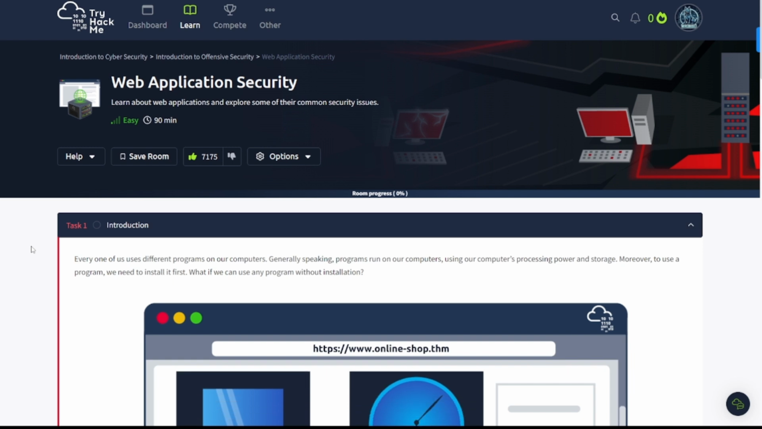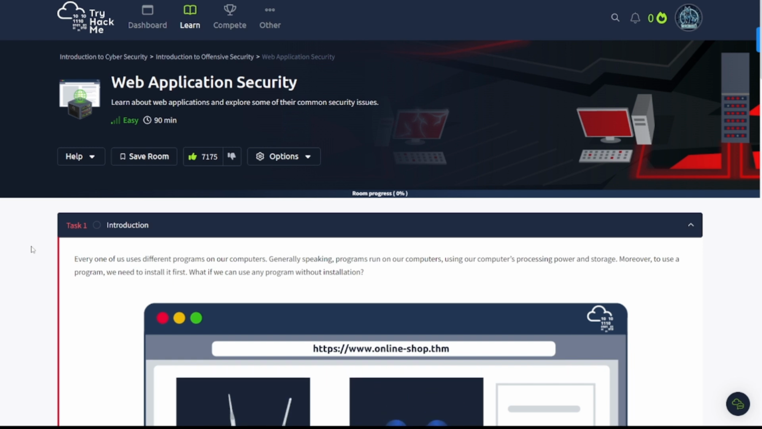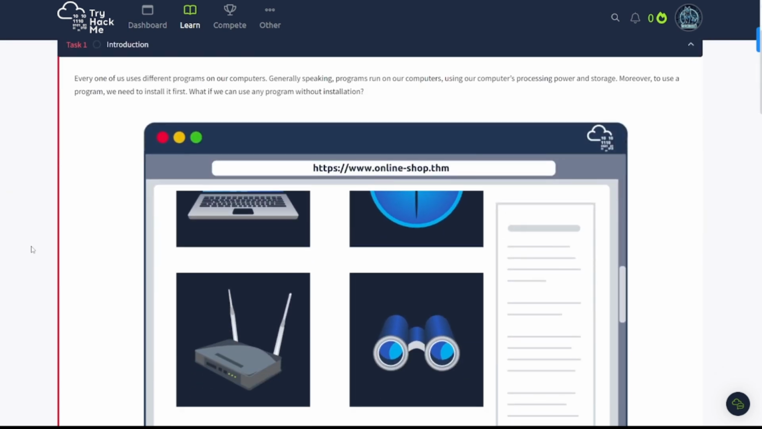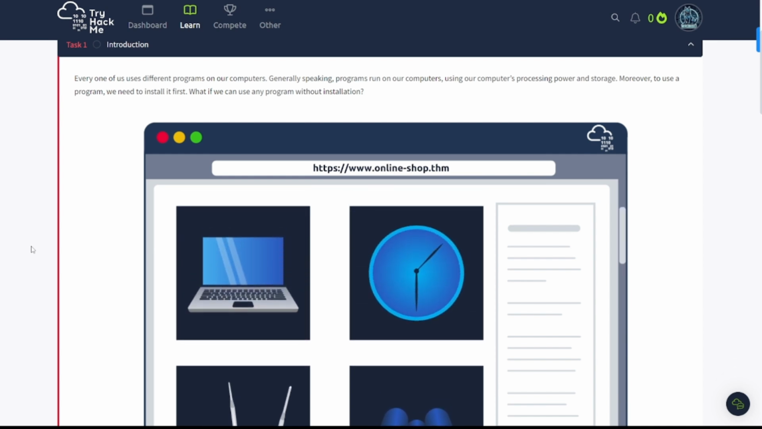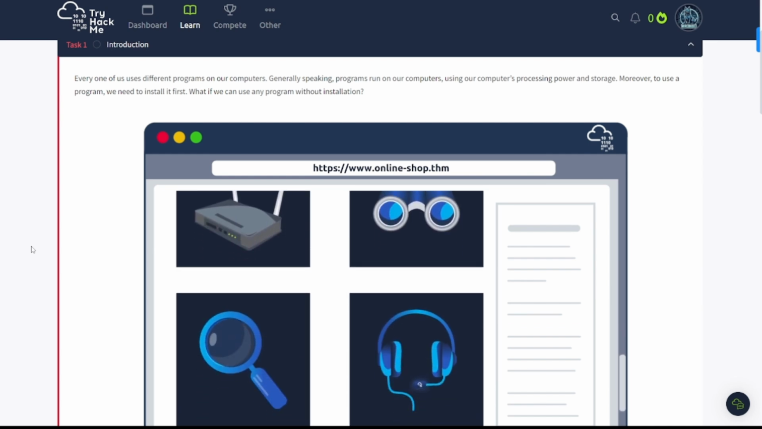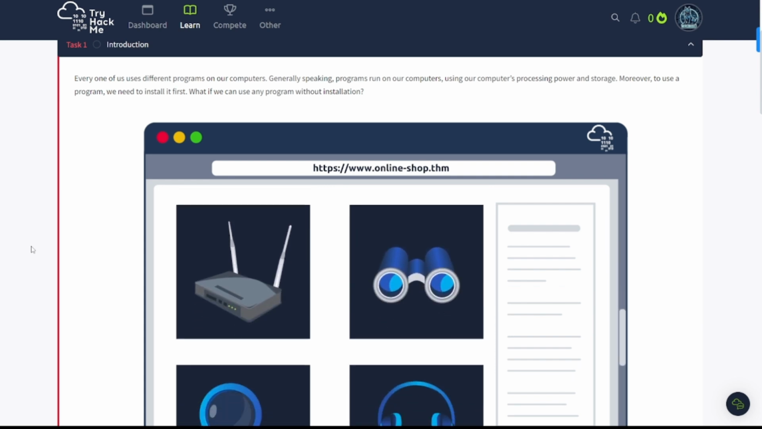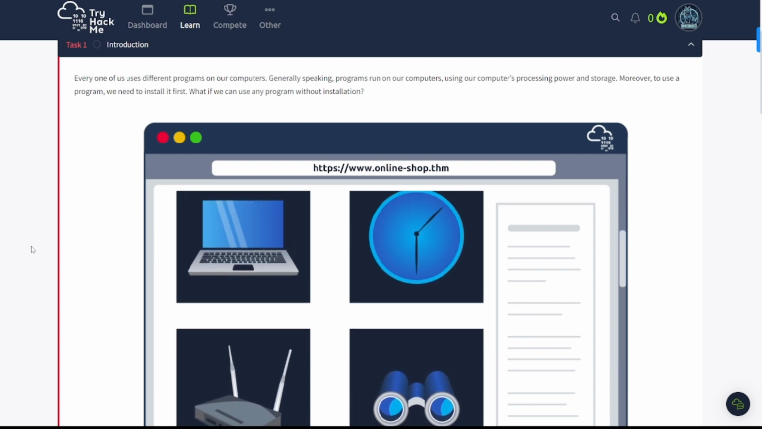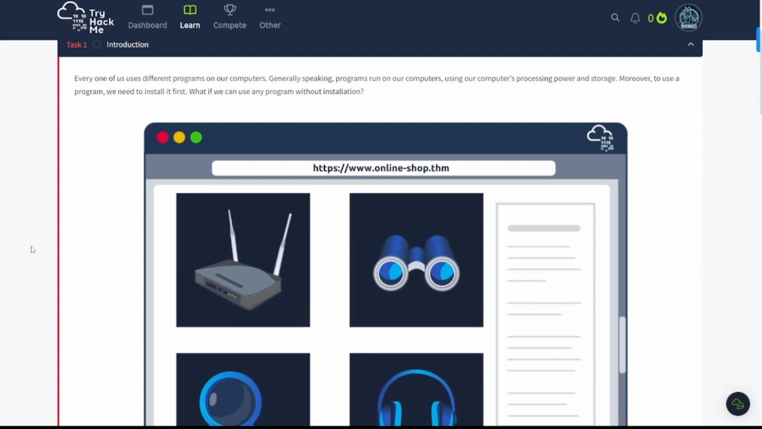All right, let's go ahead and take a look at this web application security. Learn about web applications and explore some of their common security issues. Task number 1, introduction. Every one of us uses different programs on our computers. Generally speaking, programs run on our computers using our computer's processing power and storage. Moreover, to use a program, we need to install it first. What if we can use any program without installation?